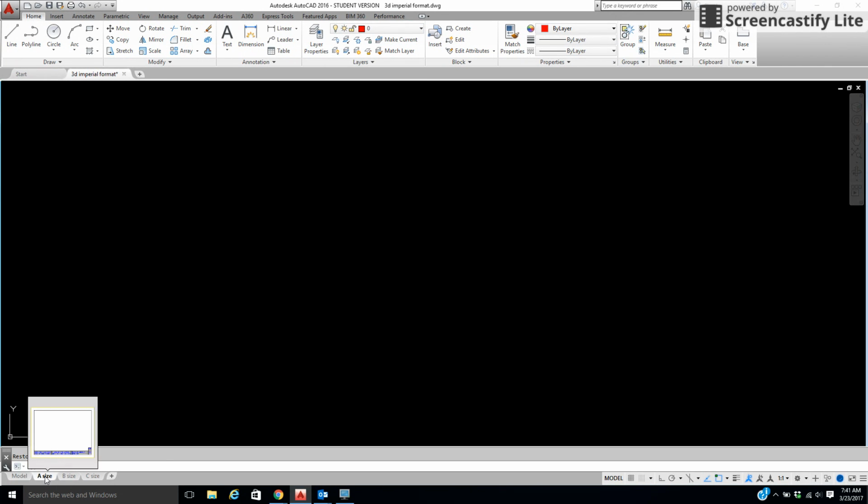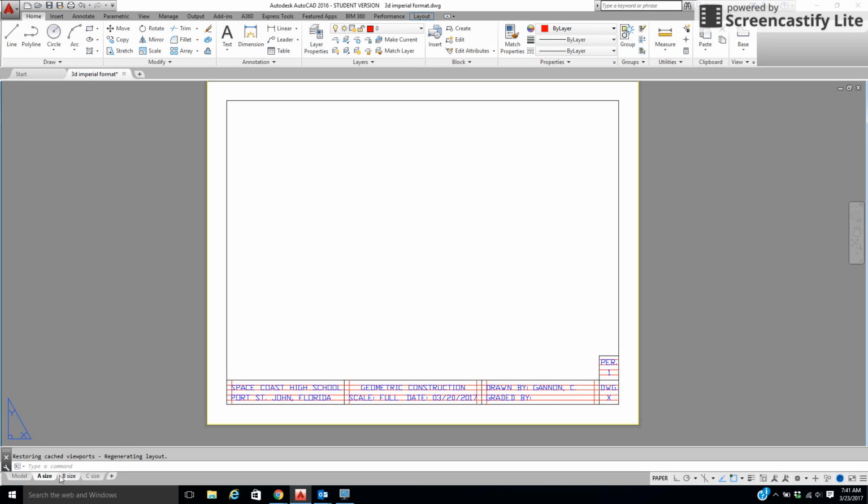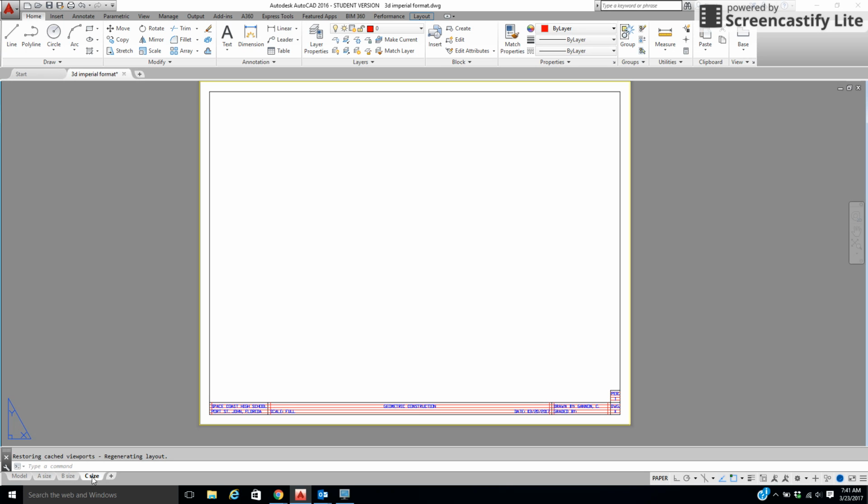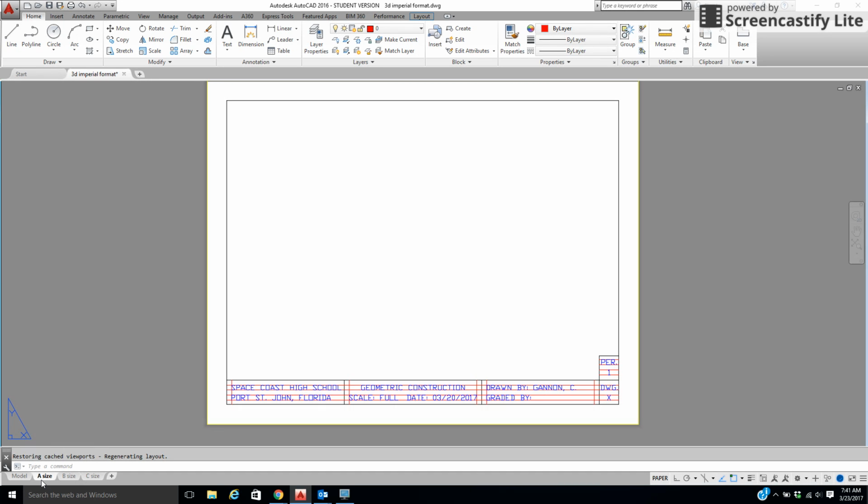After the Model tab, we have our A-size drawing, we have our B-size drawing, and now we have our C-size drawing. So this format's going to be used any time you have a drawing to do. If I tell you we need A-size, this is what you're going to use. If we need B-size, you'll click to the B-size. So this is very easy.